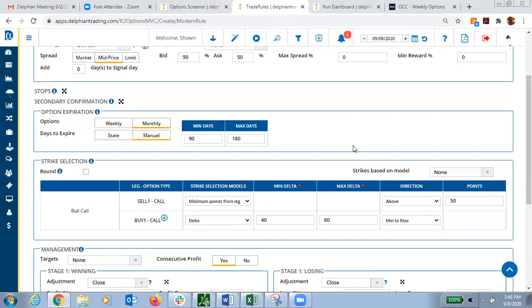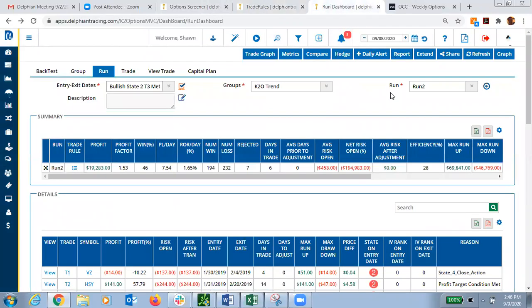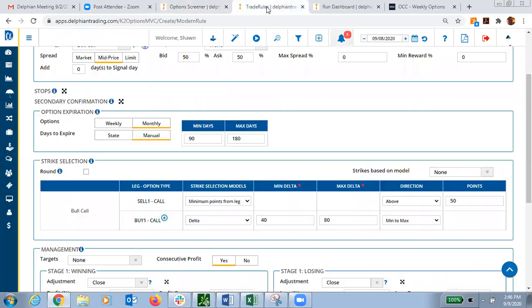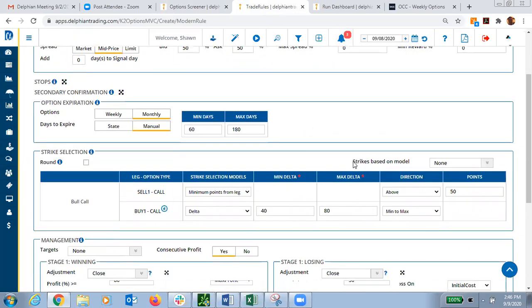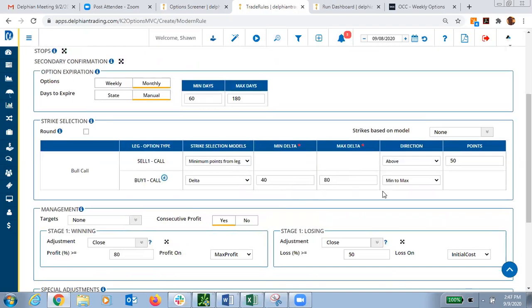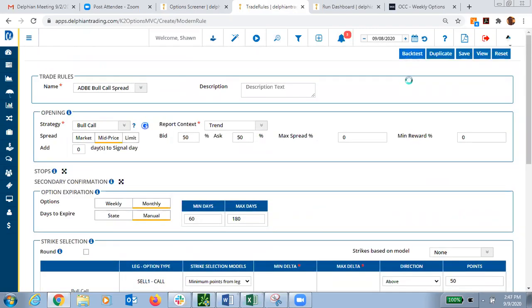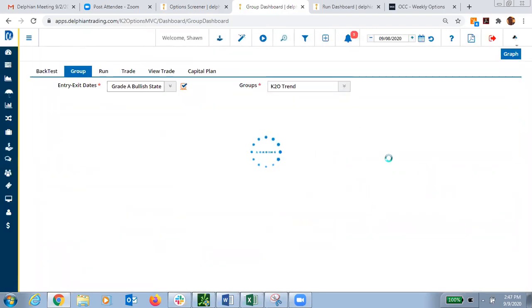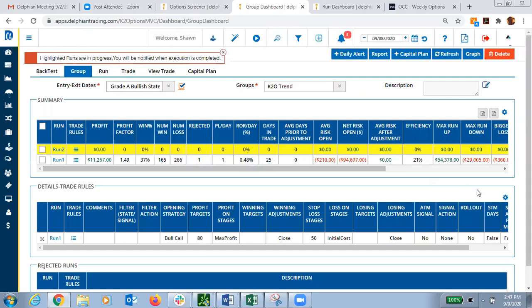So what I did was I'm trying to construct it to pretty much mimic this criteria here by basically saying 40 to 80 delta, 40 to 80 delta, 60 days to expiration with a minimum of 50 points. I'm sorry, 60, I said that. So 60 days to expiration, and then I have all this constructed the same way. So if I hit backtest, it's just going to run the backtest again, so it might take a couple minutes. So let's just open that up to any questions if anybody has any questions on what I just did there.